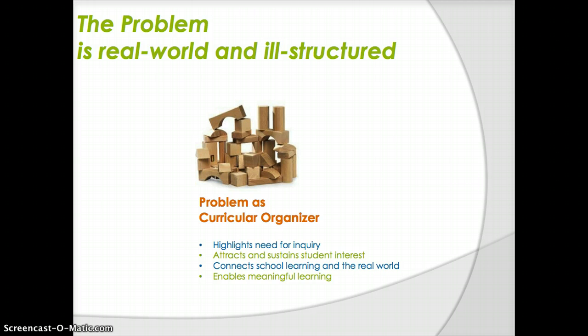As you can imagine, the problem presented to students is also an important component of problem-based learning. Students need to be presented with a special kind of problem that is meaningful to them in the real world and does not have an easy answer. This is known as an ill-structured problem.